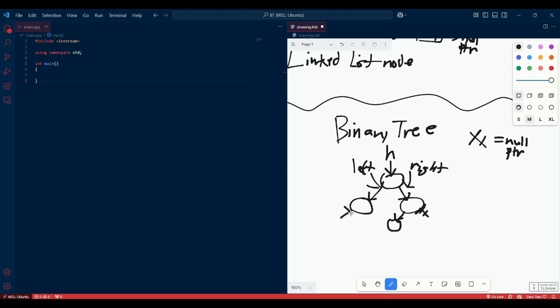Over here, let's do one here too. So this one's left is pointing to null pointer, and its right is pointing to an actual node. Same here, why not? Let's do here. Okay, good. So let's go over this again.